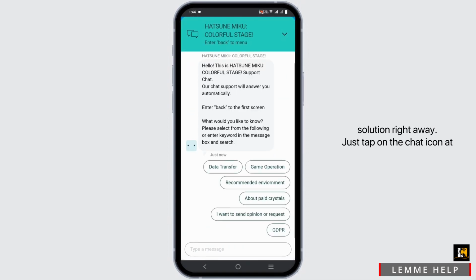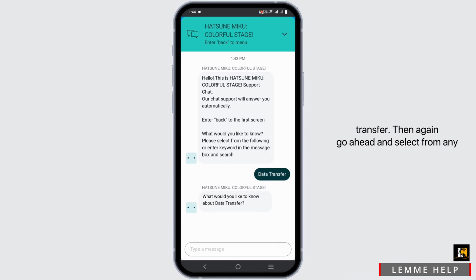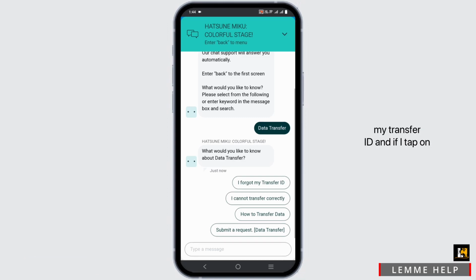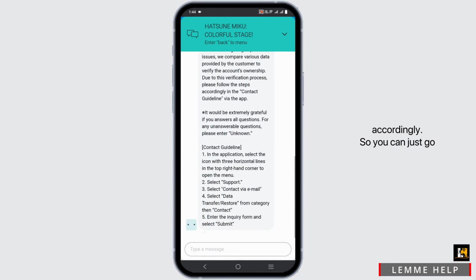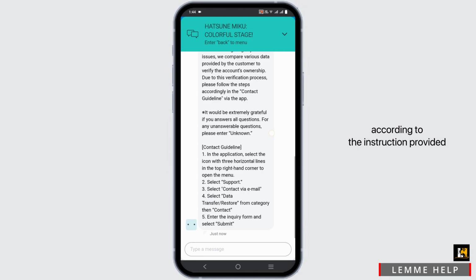Just tap on the chat icon at the bottom and here you will find a bot along with a pre-prompt text. Just go ahead and select on data transfer. Then again, go ahead and select from any one of these options for better help. For an example, I'll be selecting I forgot my transfer ID, and if I tap on this prompt, it will suggest me solutions accordingly. So you can just go ahead and do the same step as well and do according to the instruction provided to you by the bot.